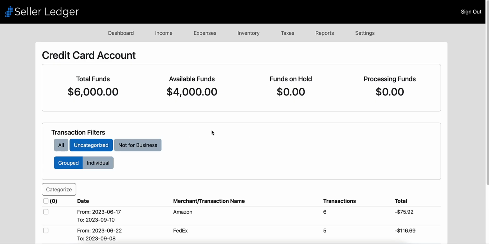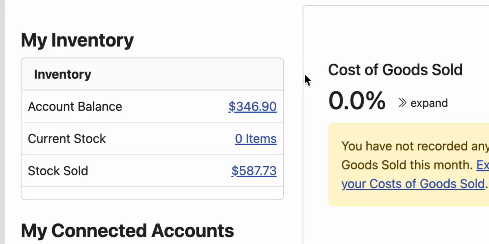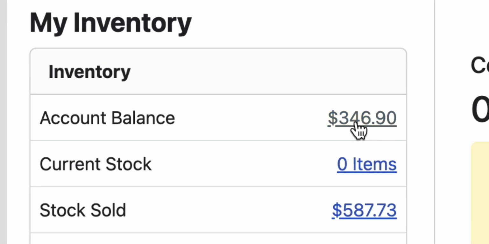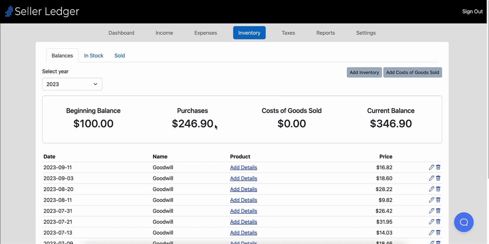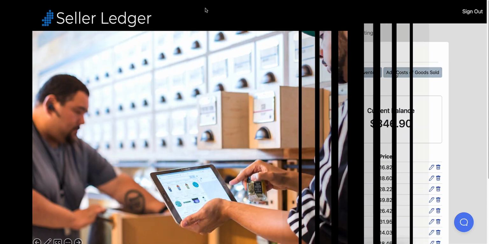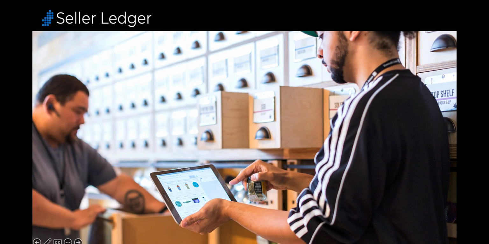Now return to the Seller Ledger dashboard, and you'll see that your account balance has changed. Seller Ledger now knows that in addition to your $100 of beginning inventory, you have added $246.90 in inventory purchases. So now you have a total of $346.90 in inventory. Back on the Inventory tab, you can see this too. A beginning balance of $100 in inventory plus $246.90 in inventory purchases for a current balance of $346.90.